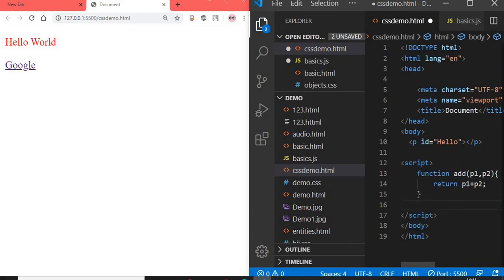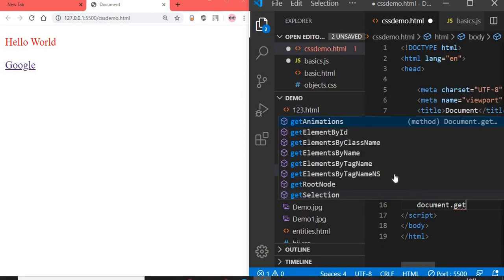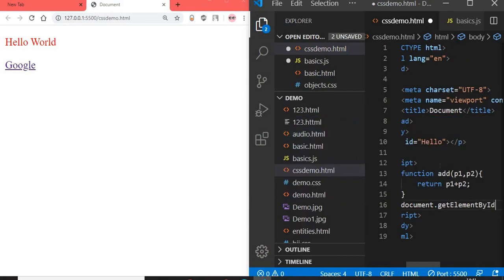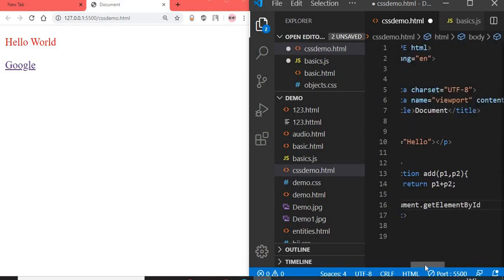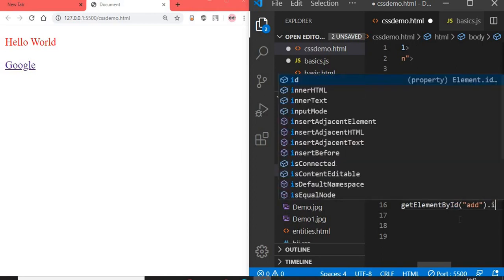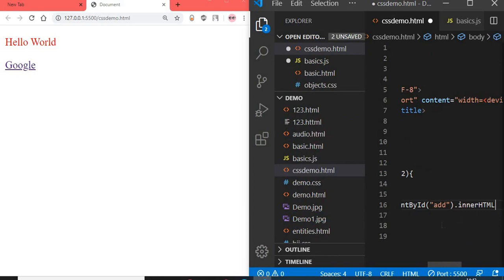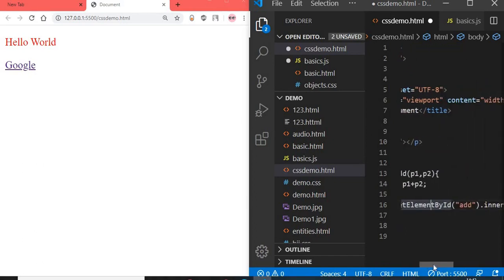Now we have to invoke that function. To invoke that function, I'm going to use a new concept, that is document dot get element by id. You can see this get element by id, that means whatever id I have assigned here, that will be taken into consideration, that I'm getting that element by that id name. Then I'm going to select the function name, that is add. After that, I'm going to put inner HTML. Now what does this inner HTML do? Inner HTML is nothing but changing the contents of that particular HTML, right? So document dot get element by ID dot inner HTML changes the content.